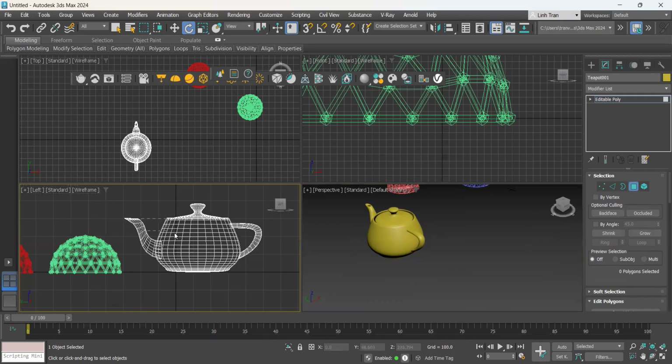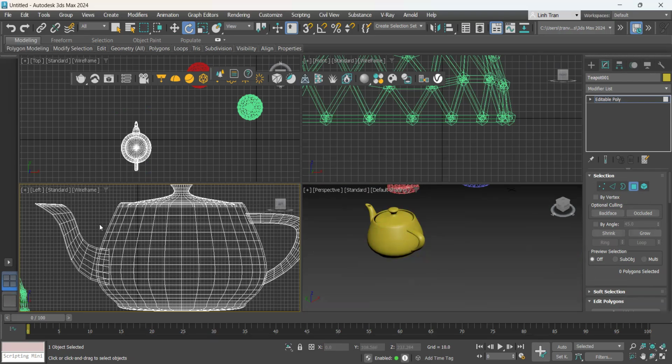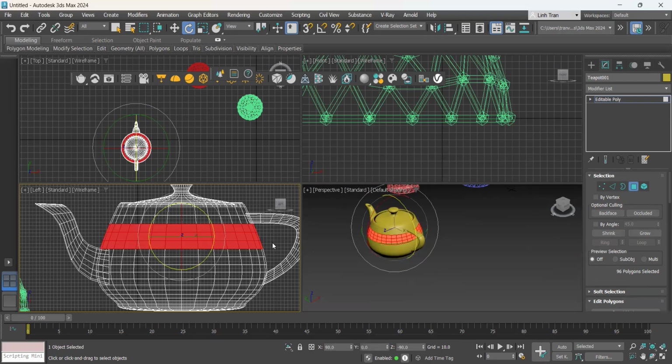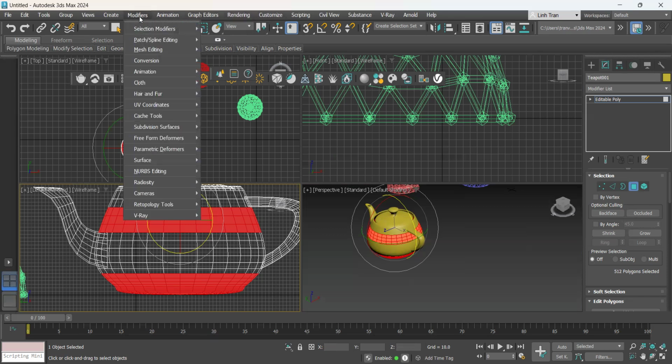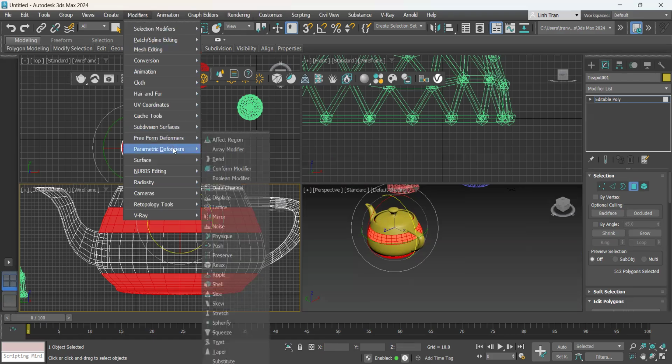And I want to select the part of this and go to modifier and do the parametric deformer and choose the lattice.